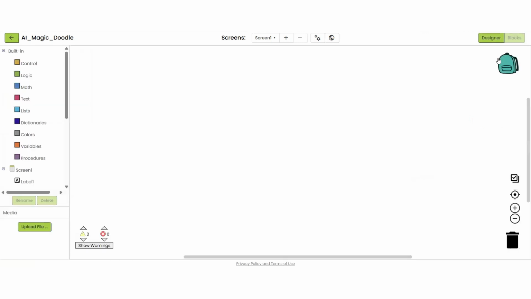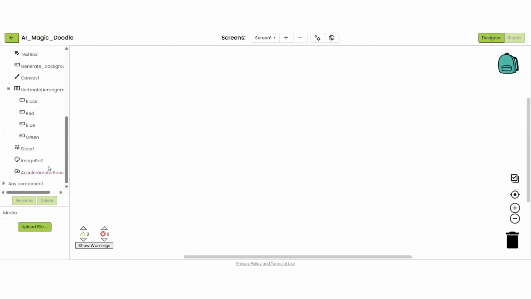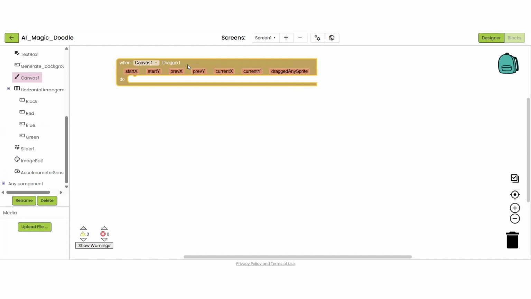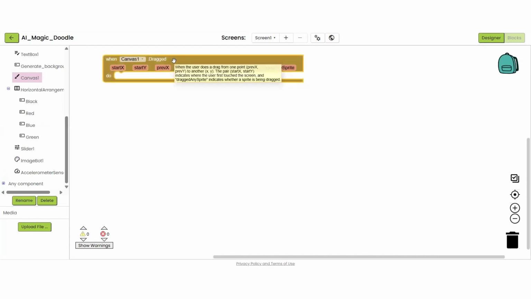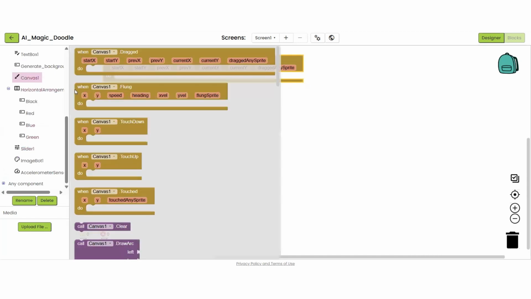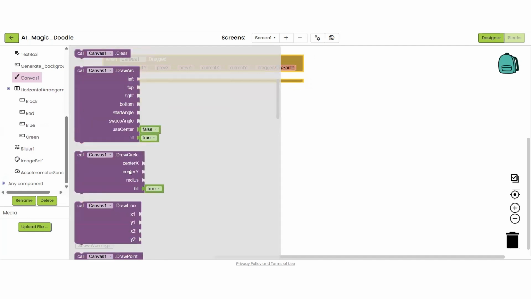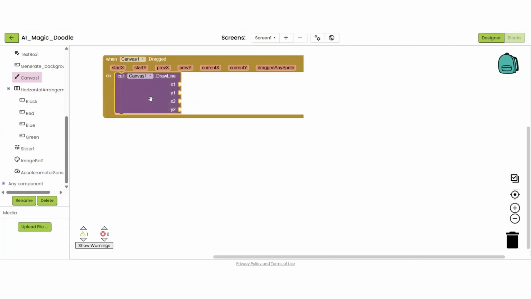If this much is done, let's move to the block section and see what all code we can do to make this entire application work. So the very first thing I'm going to do here is make the code for the canvas. And here I'm saying when I'm dragging on the canvas, I want to draw some lines. So I'll take the block, draw a line.